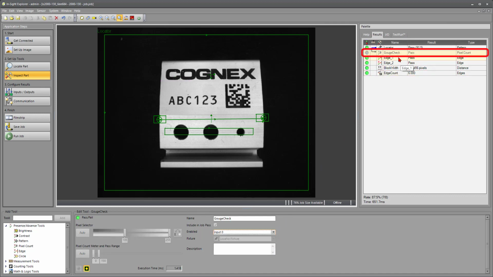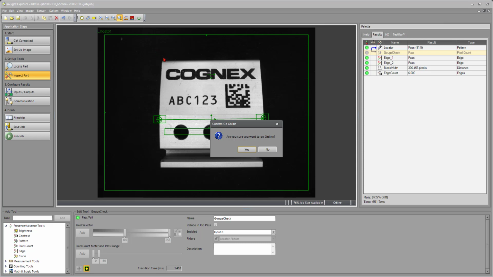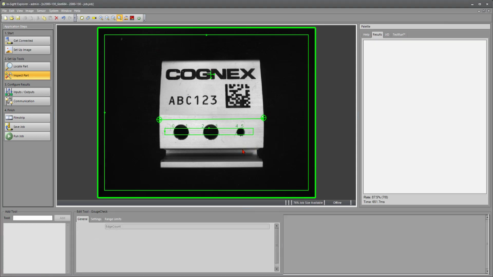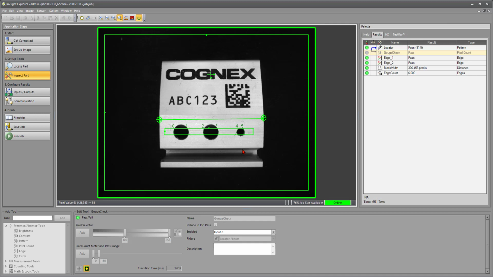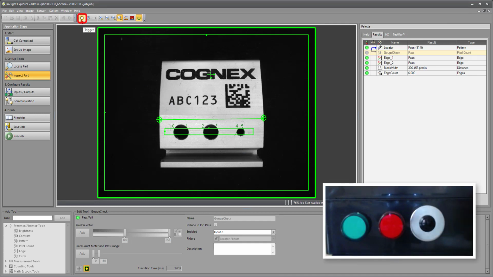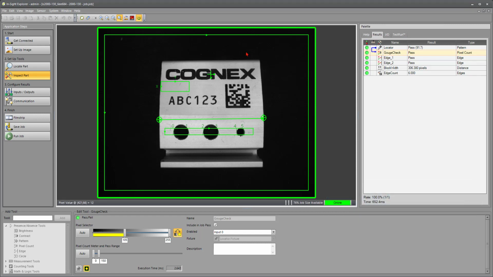In order for us to interact with the discrete lines, we need to set the system online. Select the highlighted icon on the toolbar, then click Yes. Line 0 is connected to a button. When that button is pressed and an image is acquired, the Gouge tool will be enabled. If the line is low during acquisition, the tool remains disabled. Follow the same steps as before to set the system offline.